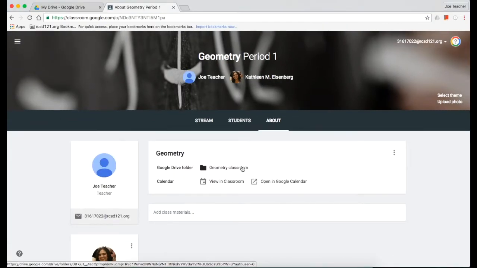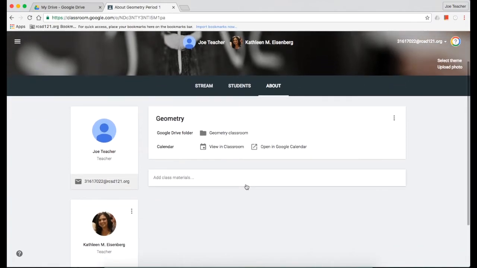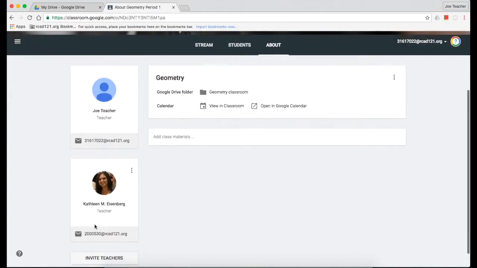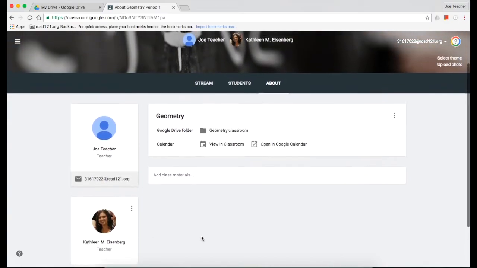So any teachers that you invite to also co-teach your class, they will have all the same rights as you have as the main teacher. They can add materials, they'll be able to go in and see assignments for students, and edit stuff in your class. And as you see in the class, their icon will come up here as well, their account.